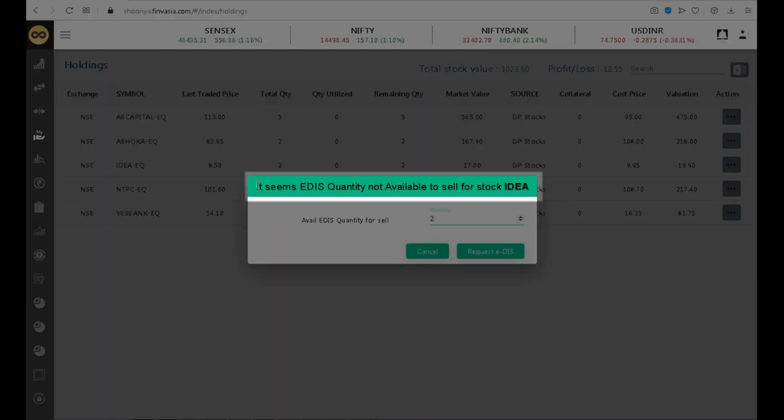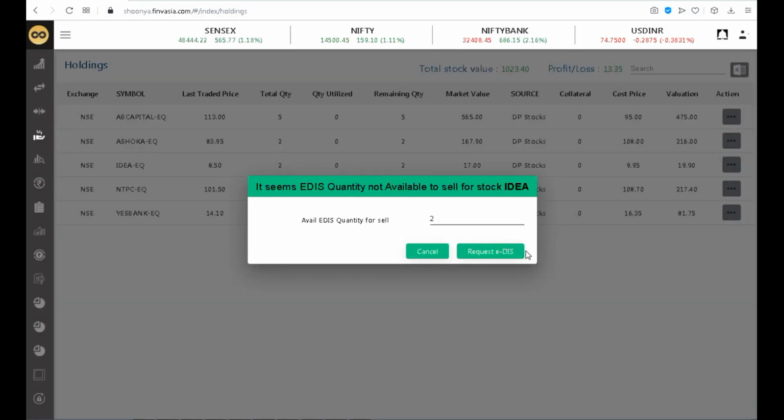And now you can see a green colored window has come here, and it is telling that you have to first get authentication from CDSL for as many holdings as you have to sell. Then we will click on the request EDIS button and get authentication to sell 5 quantity. So here you can see the CDSL page has been opened.